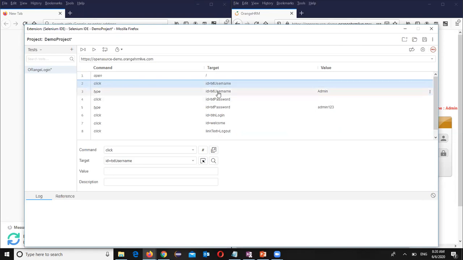Then enter admin in the username edit box. Click on password, then enter the password. Then click on login. After that, click on welcome admin. These are the properties, because Selenium IDE needs to identify your web elements in the page. Some information is going to the text. This is the data. Now I want to play it back.